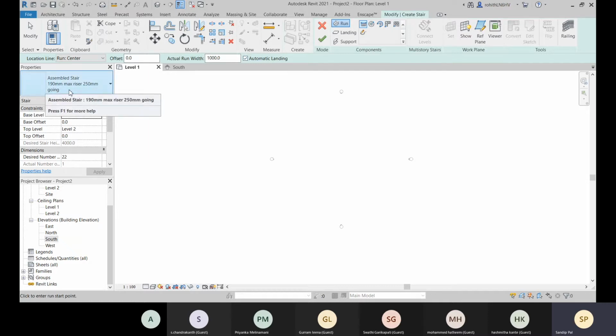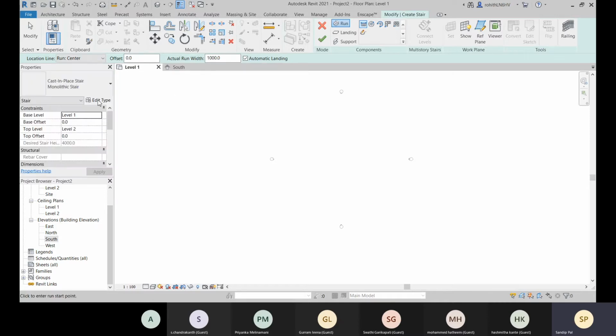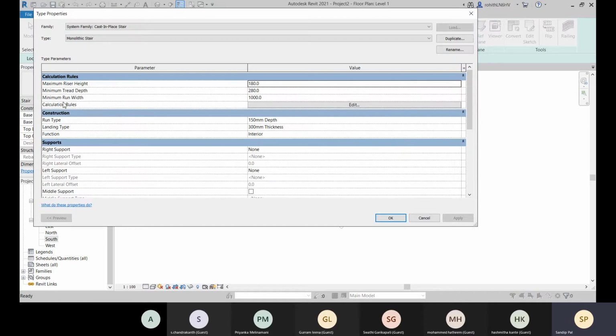And here you have the type for stair. You can choose monolithic stair or Indian type stairs. You can choose this monolithic stair. And then let's come to edit type, and there you have this minimum run width, that is 1000. So you can change it to minimum run width like 3000.